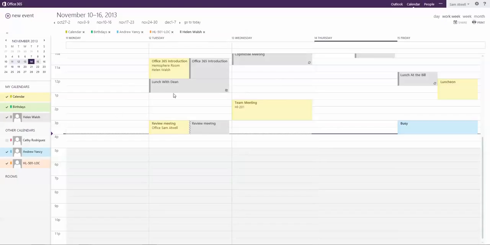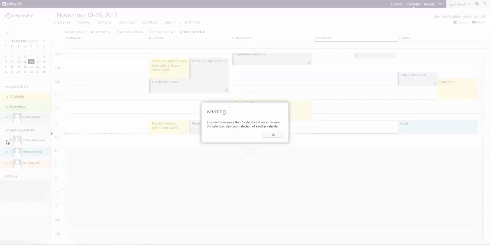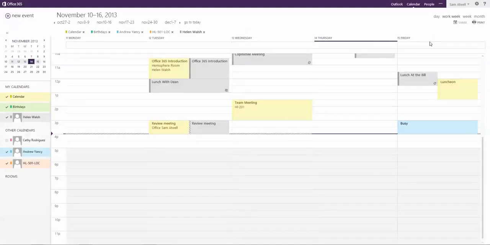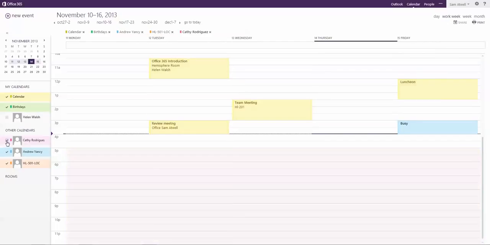This is how you can manage it, but if you try to open more than 5 calendars, this will be the message that pops up. It states, you can't view more than 5 calendars at once. To view the calendar, clear your selection of another calendar. Like I said before, you just have to deselect and add the other person so you can see the different calendars that are there.